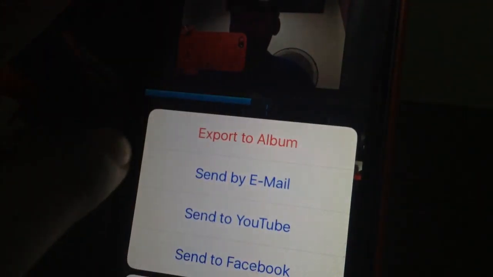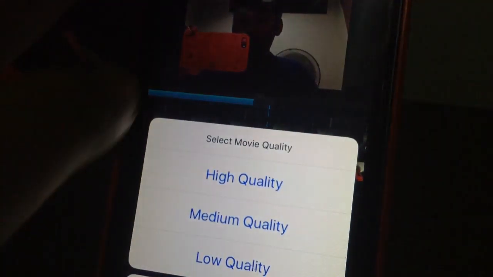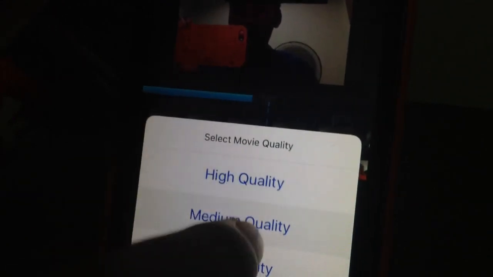And you can do custom transitions, except for iMovie, and KitKat Pro is the best. After that, if you're done, just do the export album and select whatever quality you want.